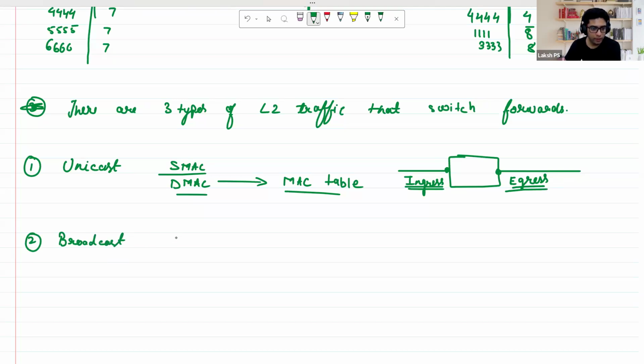Broadcast traffic, where the source MAC is present, and the destination MAC is also present in the data. However, this destination MAC is not exclusively in the MAC table. Okay.